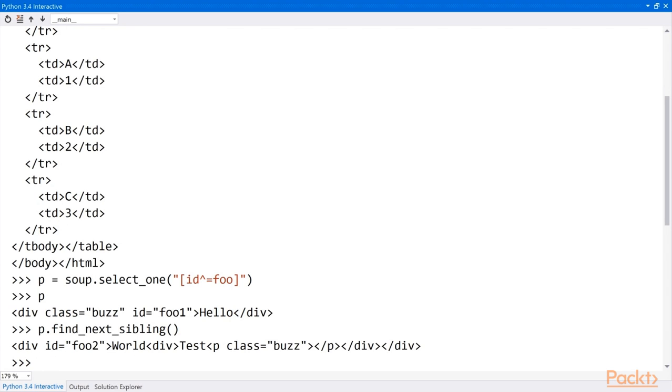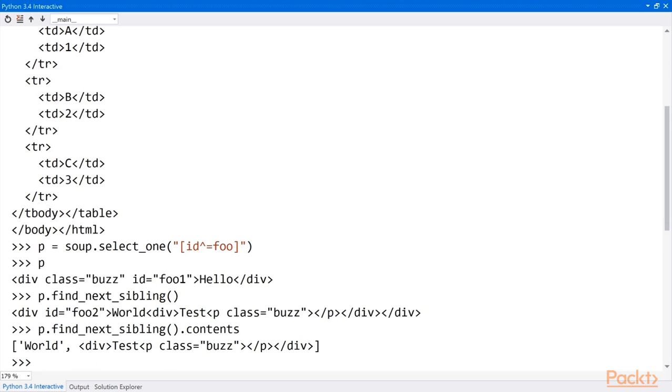And we can see that the next sibling is just the next tag on the same level, except you can see that this div has more tags nested inside of it. So we can look at the children, or the contents of this tag, by going .contents. And note that the contents of this tag aren't only its children, but also its text content. You can see world is a string, and then the div nested within this is a BeautifulSoup object.